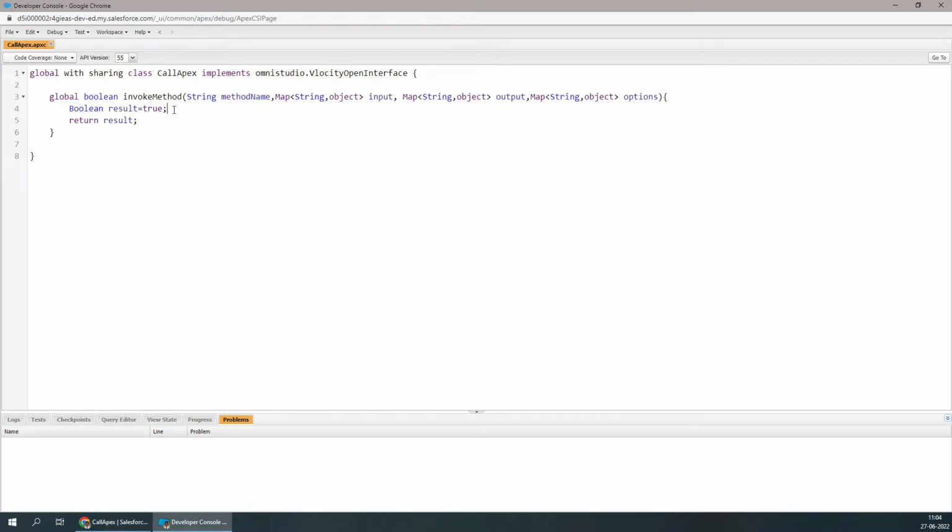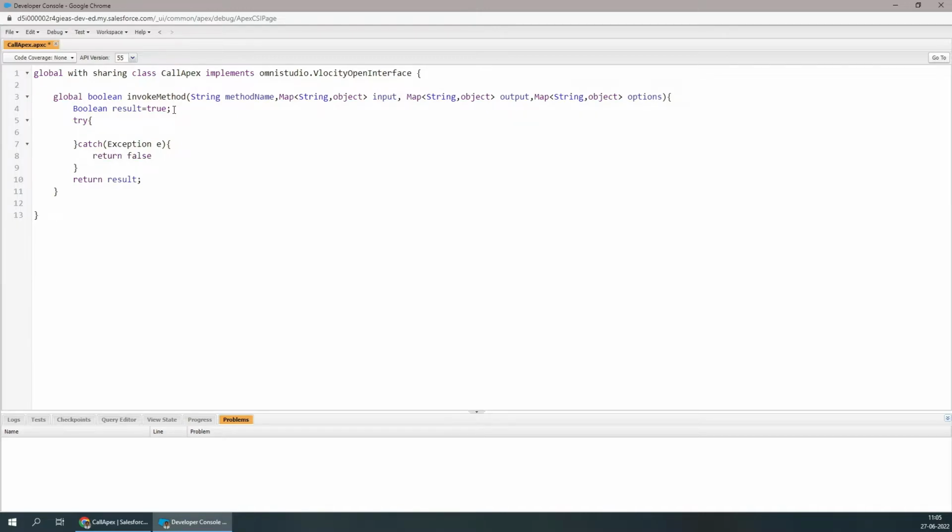So before returning anything, let's check that. First of all let's use the try catch, so that there will be no issue with this. And here we will return false. If we get into any exception, we will directly return false. Okay, and inside this try, let's write our logic.